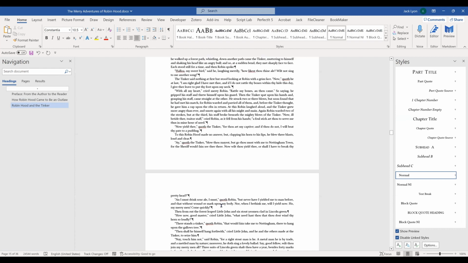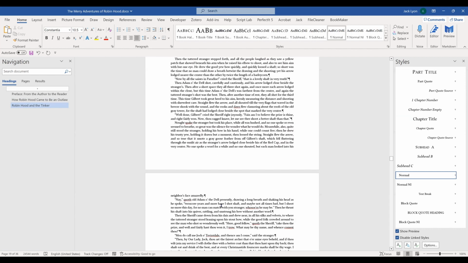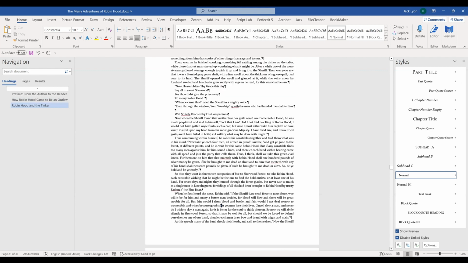I have a question. Can you do any of this from the outline menu? No. Well, yes, you can work in the outline menu, but you will still need the styles pane to apply the style. But yeah, you could.